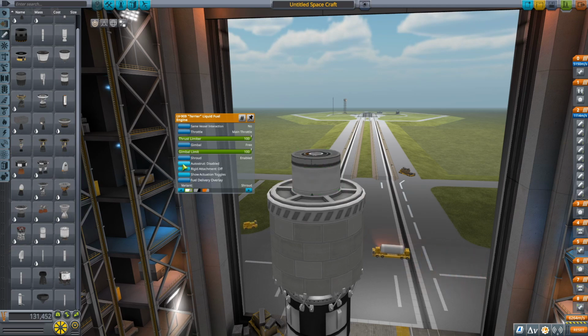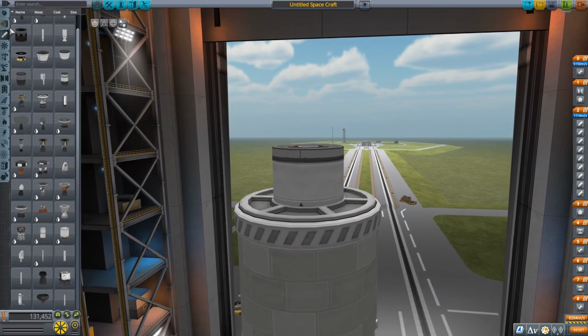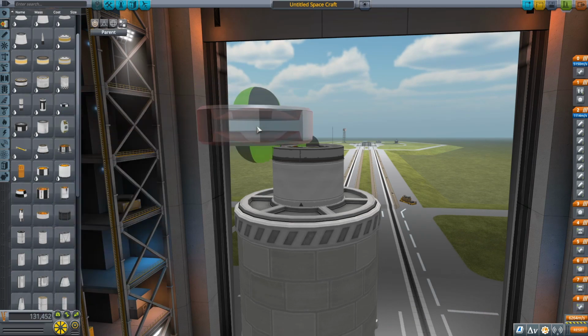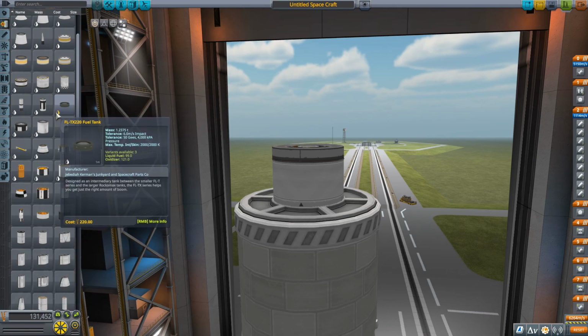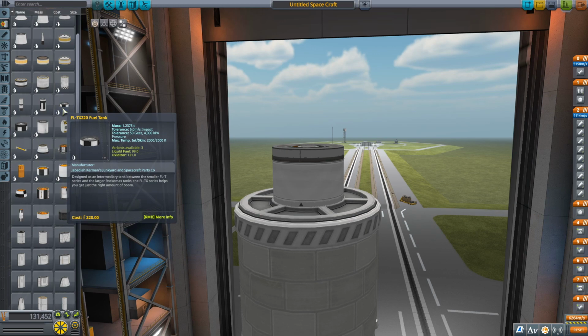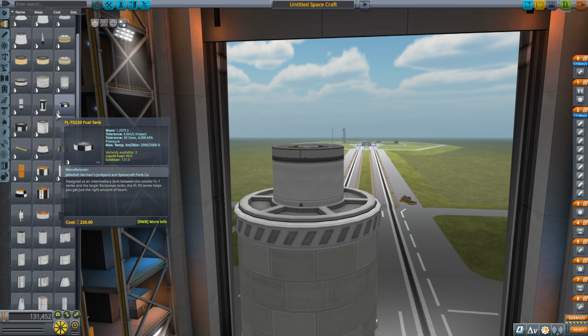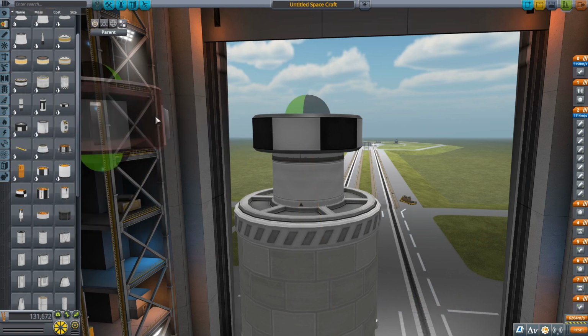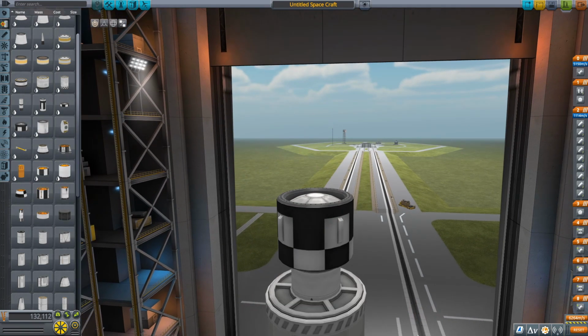So now we are going to be constructing the Orion capsule. For the Orion capsule, I am going to once again get some 1.875 meter fuel tanks. I'm going to do one of the small versions, and then one of the medium-sized fuel tanks. You can obviously color these whatever you want. I just decided to leave them at the default colors.